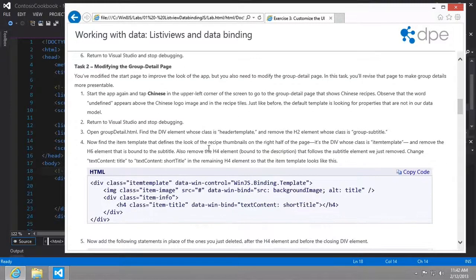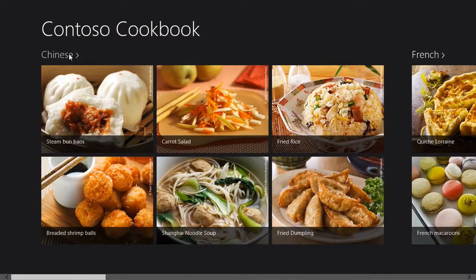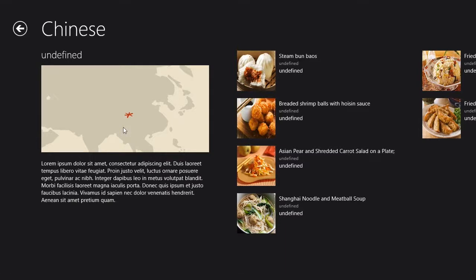And then the next thing we want to do is work on the item templates. So let's go ahead and run this. Let's click on Chinese. You can see this word undefined. We also have an aspect ratio issue. This is too short and squatty. We're going to need to increase the height.